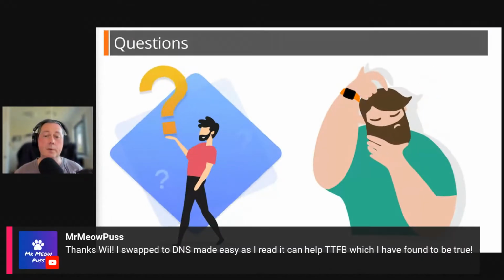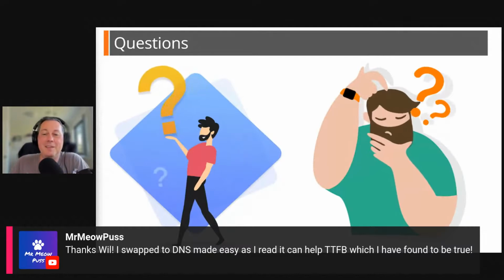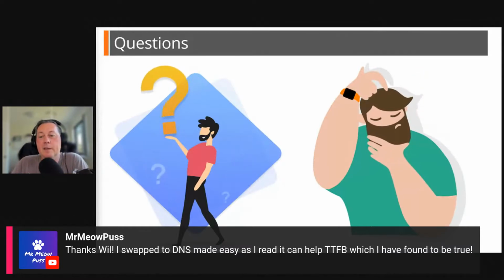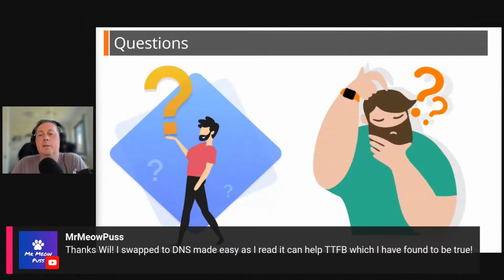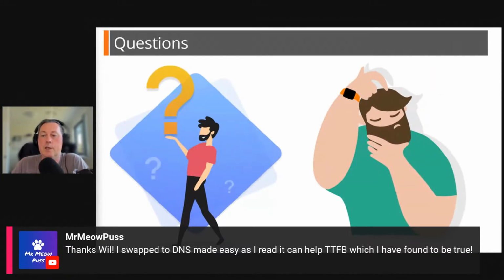Okay, last one. Mr. Bamboo says, I swapped to DNS Made Easy as I read it can help with the time to first byte, which I have found to be true.